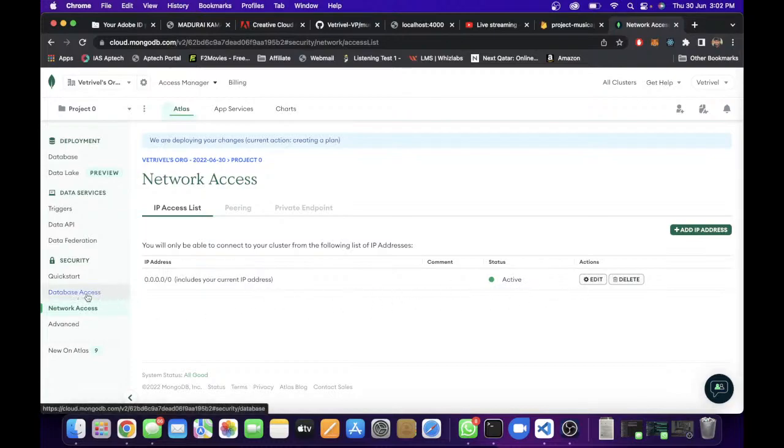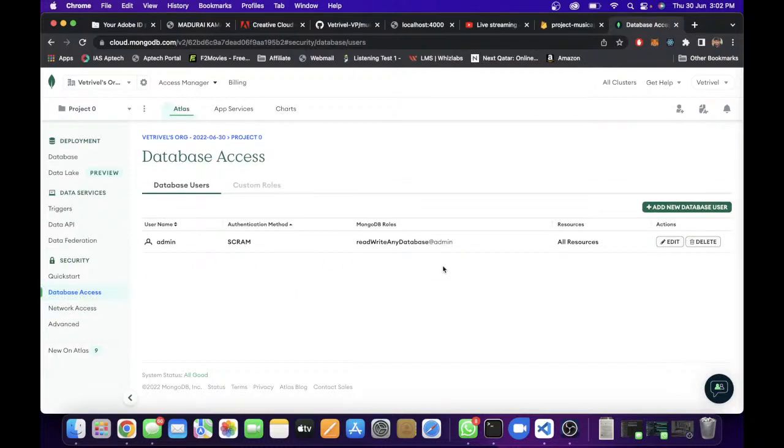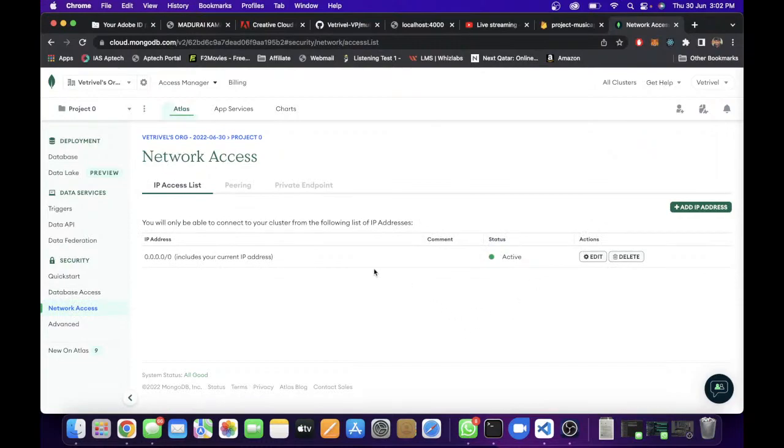So we successfully created the user. This is that user, and we successfully enabled the network access. Now our MongoDB is up and running. MongoDB cloud database is ready to connect with our project. Okay, so this is good. We are ready to move.